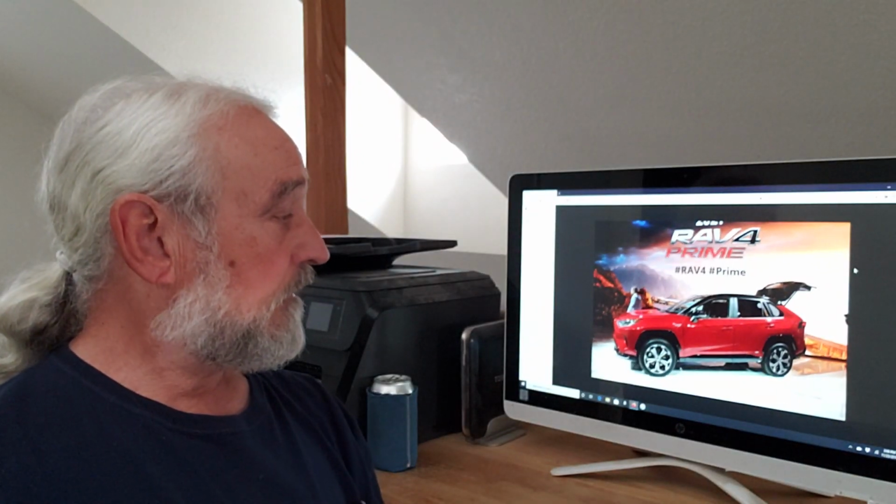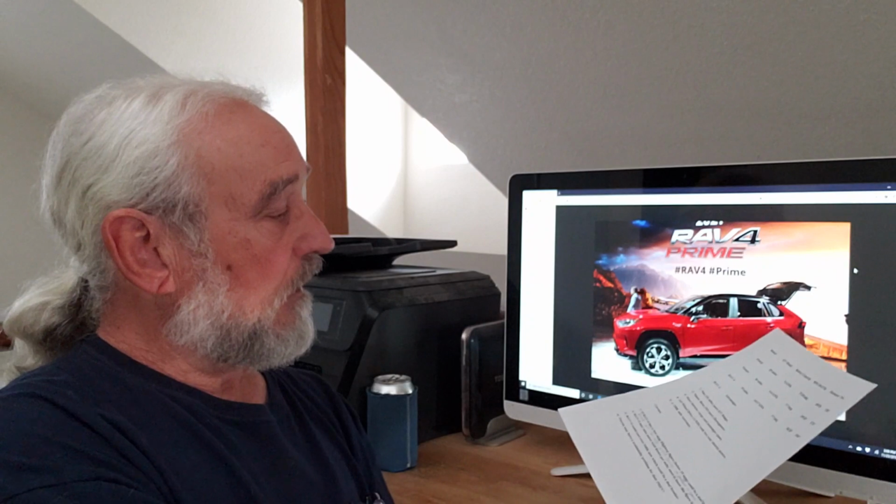However, just this last week, Toyota introduced the RAV4 plug-in hybrid electric at the LA Auto Show. And I'm really excited about the specs I've seen on this vehicle. So I wanted to talk to you about that. Here's a picture of it right here. The actual plug-in is on the back. I'm pointing at it with a piece of paper right here.